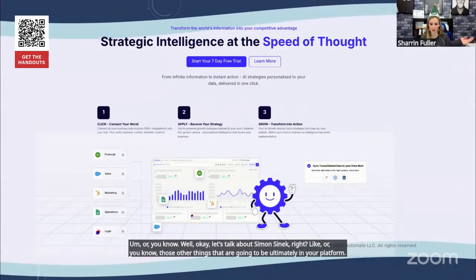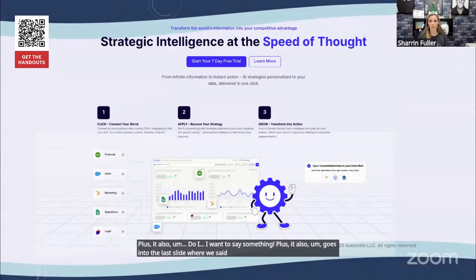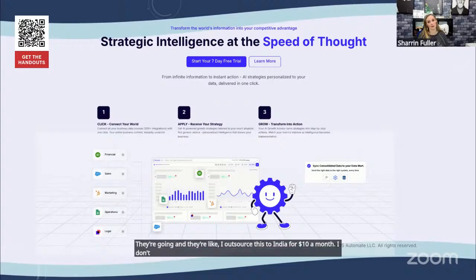Plus, it also goes into the last slide where we said bookkeeper is almost like a bad word, right? So we're trying to find ways to be valuable to our clients, because they say, "I outsource this to India for $10 a month. I don't need you anymore." And you say, all right, let's see how that goes. But in the meantime, let me bring value to your operations.